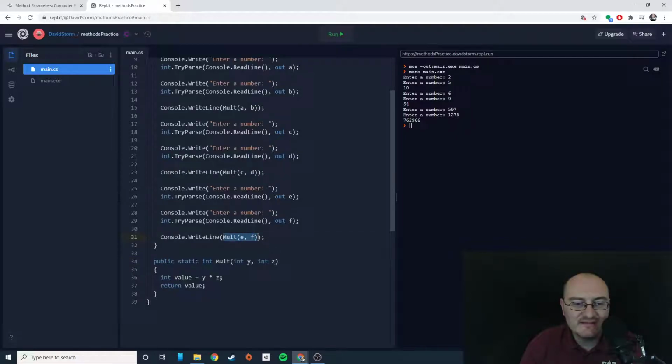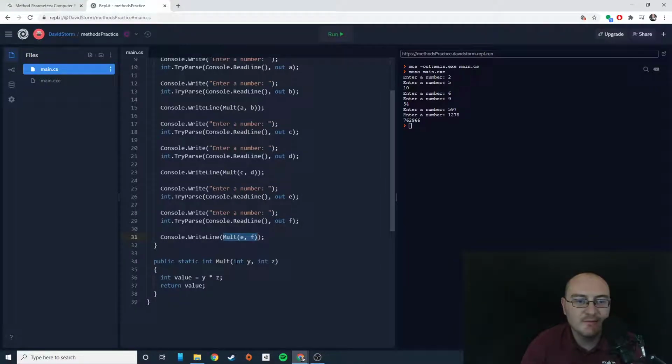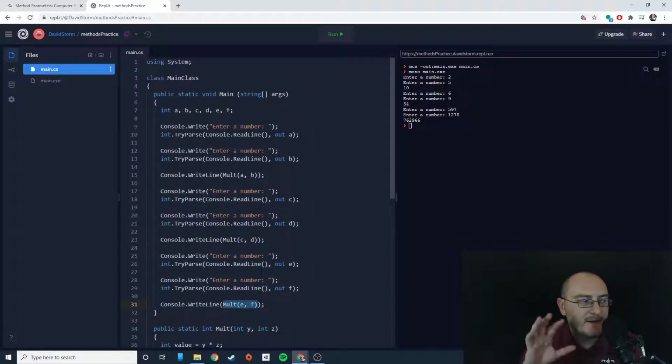We can pass in data from our program into the method, which will allow it to do something with that information. So with the example over here, we're doing that with strings. With this example, we're doing that with numbers. You can do it with really any data type you want. You can have a method that returns a Boolean value. Okay, there's all kinds of things you can do. So that's about it for this lesson.